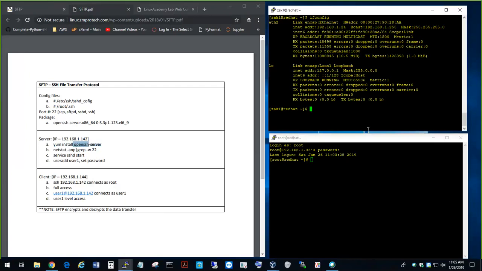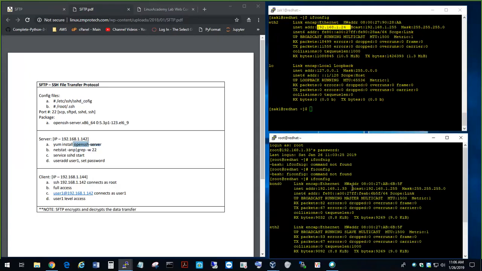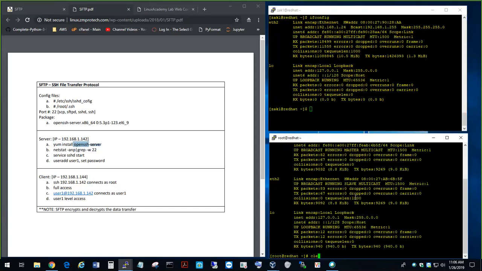Okay, so let's see here. Let's install this. 124 is going to be the server, and then let's take a look here. This one is using NIC bonding, doesn't matter. What we're going to use is 33 as the client server. Okay, clear this up.